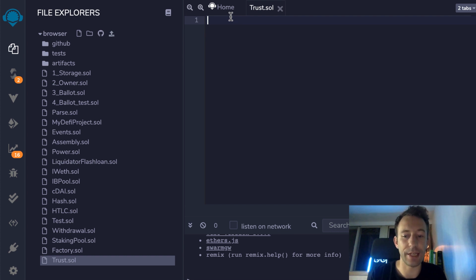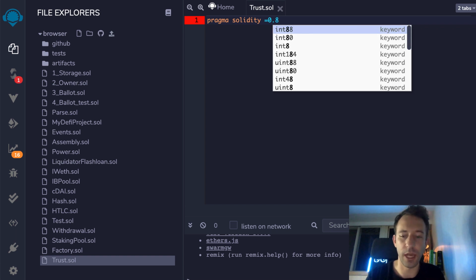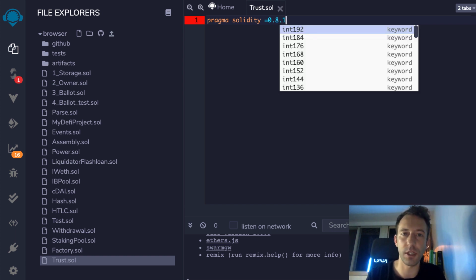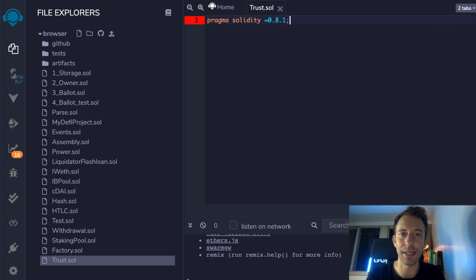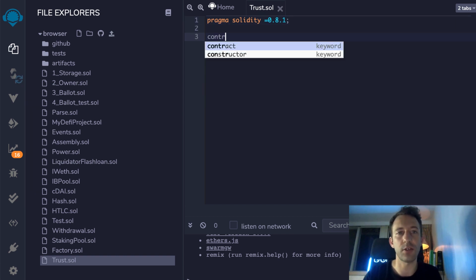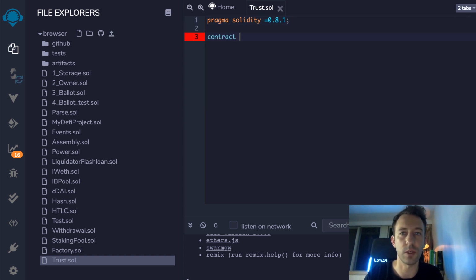So when you start the smart contract, the first thing is to start with the pragma statement. So you need to specify which version of Solidity you are going to use. So in our case, 0.8.1, and you terminate your statement with a semicolon. Then you start your smart contract with the contract keyword, then the name of the smart contract, that you open curly braces, and everything inside is the code of your contract.